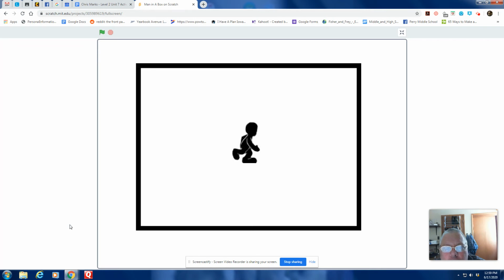Remember to cover all four movements. I would suggest it's much easier to do with your arrow buttons. Attach your movement to your arrow buttons, and that's what I'm showing you. Other than that, your sprite should move. Now you do know, better hit my green button if I want them to move.